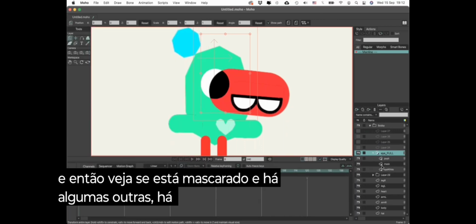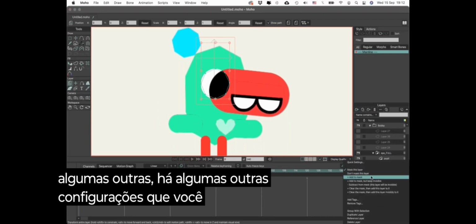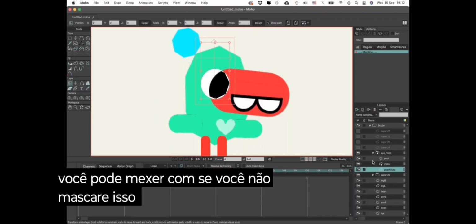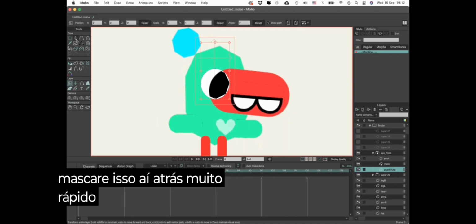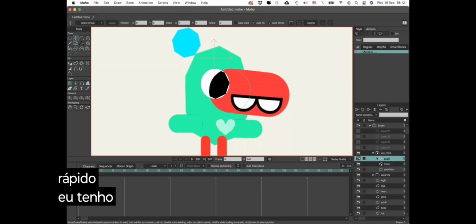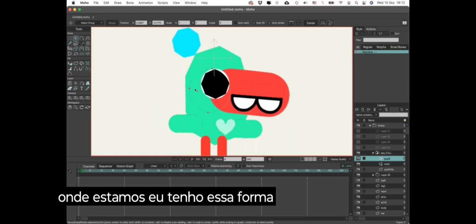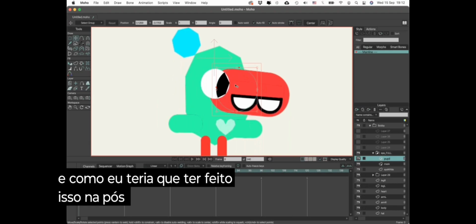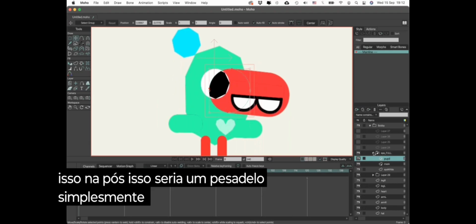There are a few other settings you can mess around with if you don't mask that back layer. Really quickly, I've got this shape, and it's masking. I would have had to do that in post. That would have been a nightmare. Just totally love it.